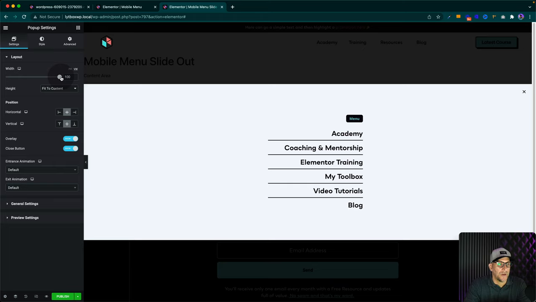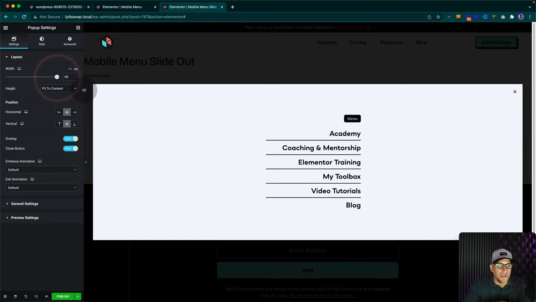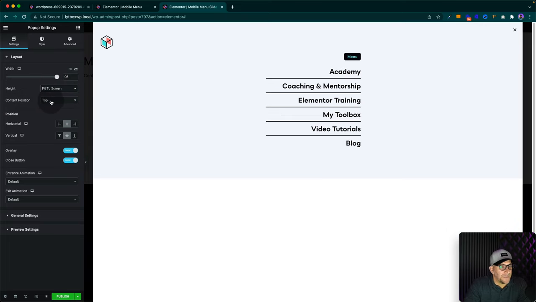So if we're at 100, that's going to be 100% of the screen. I want to give about 95% because I do want a little bit of space on the side of the menu. I don't want to go all the way to the edge, but almost to it. So we'll leave it at 95%, but this is up to you and your preference. Next up, we're going to put height and we're going to put fit to screen. And then right here for content position, you can leave it at the top, it's all good. It might look a little funny right here, but remember, this is going to be on the phone, so we're not going to see a whole screen like this.